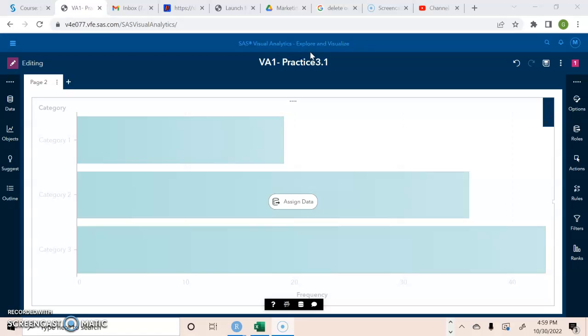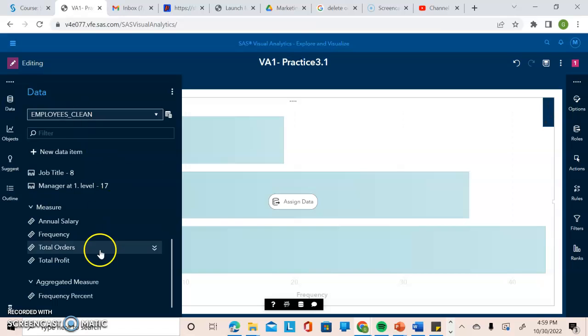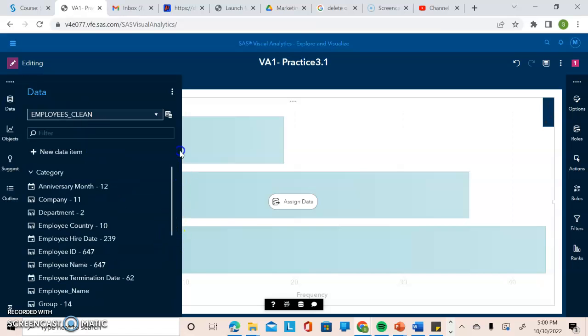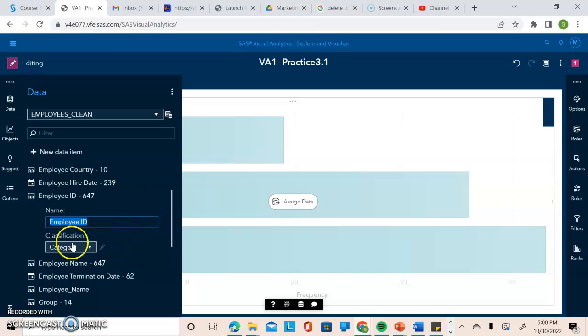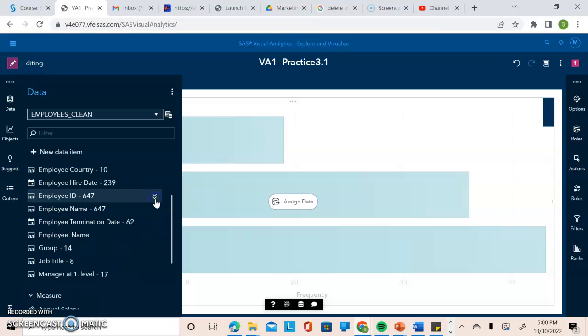And then it asks us to view the items in the data pane. So you would click on Data, and here are the items we are working with. And then it asks what is the classification of employee ID. So we'll go down to employee ID, click on the drop down, and it is classified as a category.